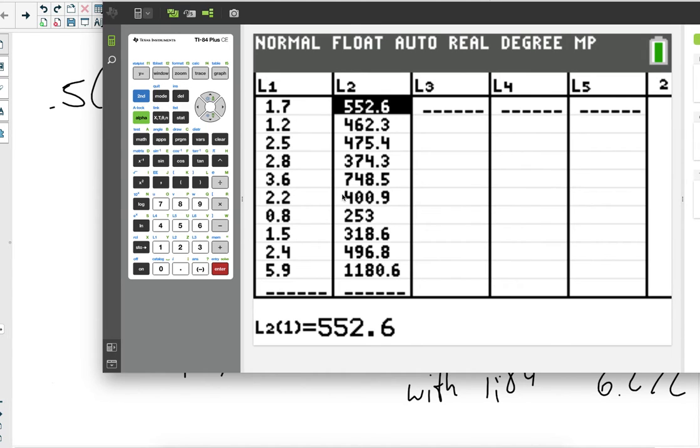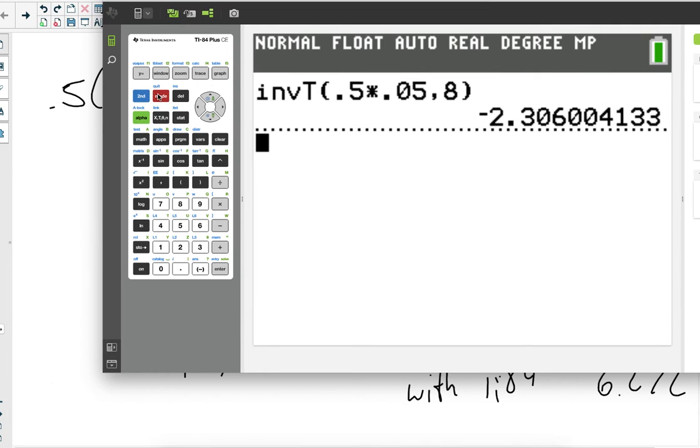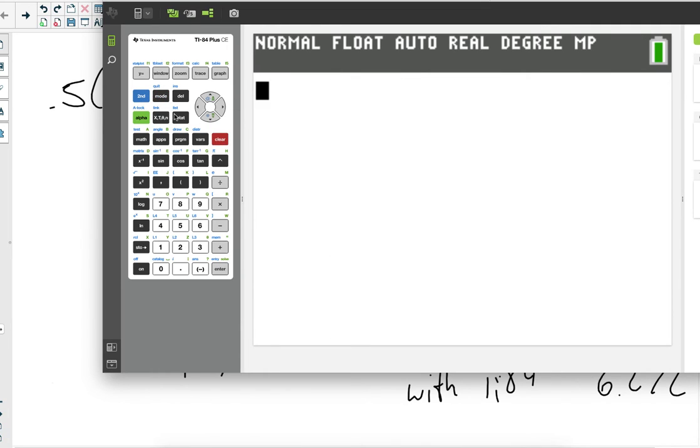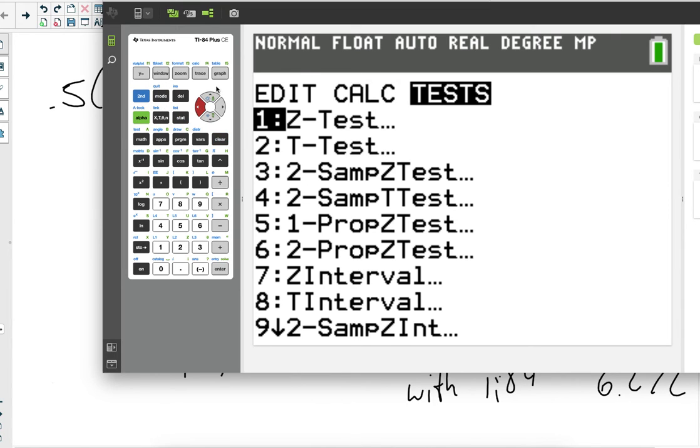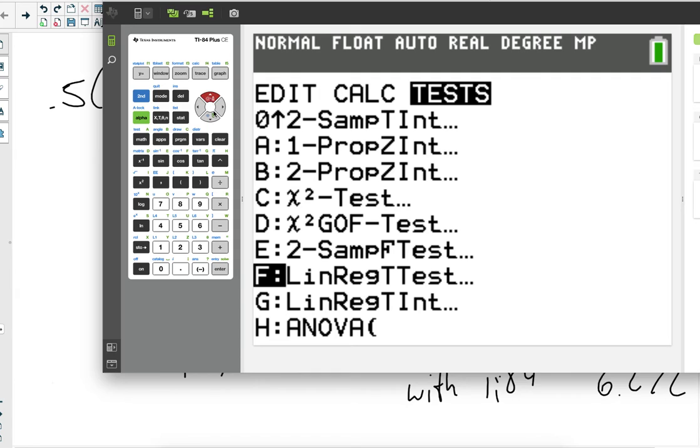Okay, we're going to see if there's a correlation, and it makes sense. How much money does a country make, and how much fossil fuel basically do they burn? So there should be a correlation between the two. As you make more money in a country, you're burning more fossil fuel. Makes sense. Okay, so what test do we use? I'm going to quit out of here, clear this off. We're going to go to Stats, Tests, and we're going to go up to LinRegTTest.